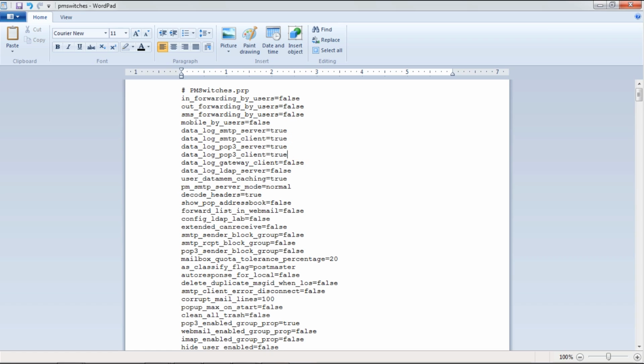Hope this simple video about how to get hold of various important logs of your PostMaster will definitely help you in figuring out what happened to a particular mail, whether it was received or delivered, and hence this will definitely help you in troubleshooting mail issues.